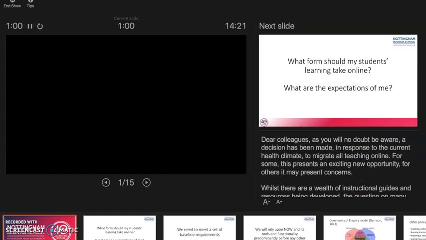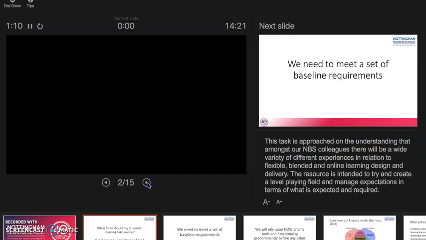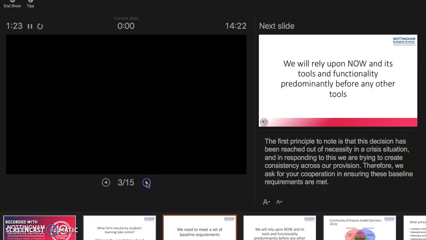And this will be capturing your voice. So, dear colleagues, as you'll no doubt be aware, etc, etc, and then when you finish reading your notes for that slide, you move on. This task is designed and approached on the understanding that amongst our MBS colleagues, and you say what you want to for that second slide. Pause and then advance on to the next. The first principle to note is that this decision has been reached, etc, etc.